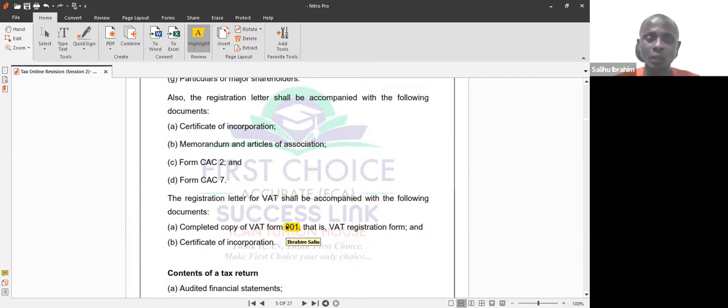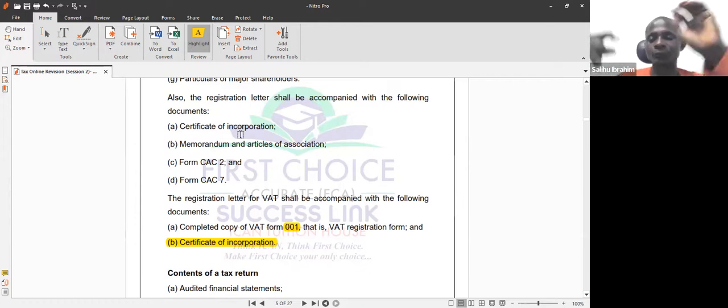And you need a certificate of incorporation as well. These two, income tax and value added tax, are registered for simultaneously. Not that you register one today and you register the other another day. It is registered concurrently in this regard. Now, that is the requirement for registration for the purpose of collection of taxes.